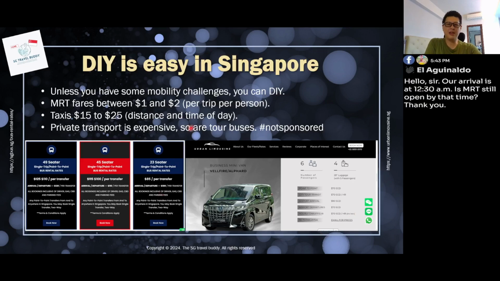And then the tour buses. Some people have reached out saying that they have larger groups. For larger groups, it probably works out not too expensive. It's probably about the same as an MRT fare, but this will only apply if your groups are fairly large. Say for example, a 23-seater bus, it'll cost you $85 per transfer. A transfer is from A to B. It does not mean traveling around for 6 hours or 3 hours in a day. It's just A to B.